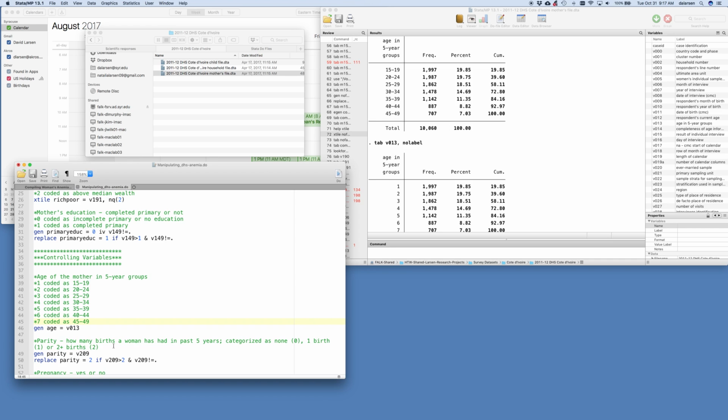Now let's look at parity. And so parity is going to act on anemia because women who give birth are growing a baby inside them. And so if they've given birth recently, they've had nutrients go out of their body into the baby. So we have here that we've categorized parity, how many births a woman has in the past 5 years. 0 coded as none, 1 coded as 1 birth, and 2 coded as 2 births or more.